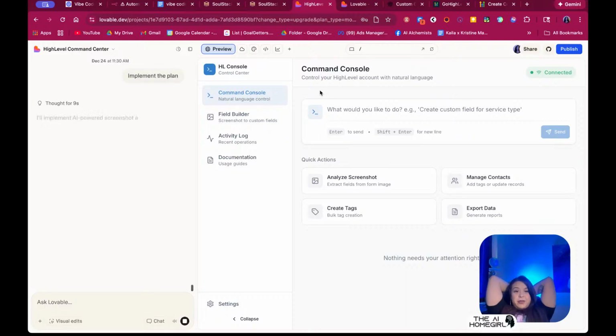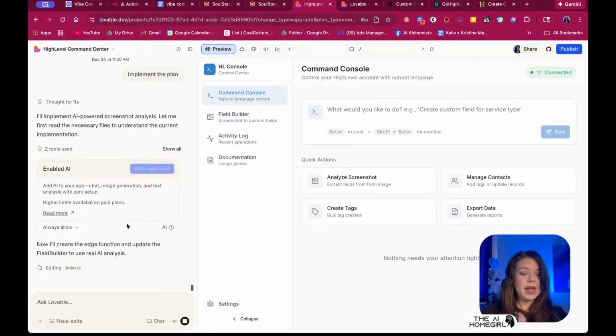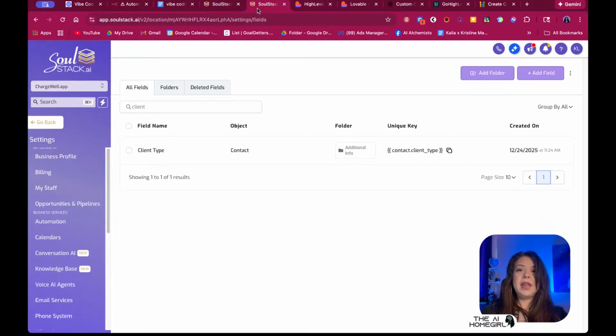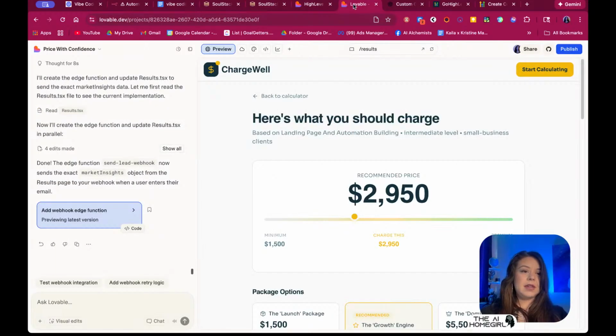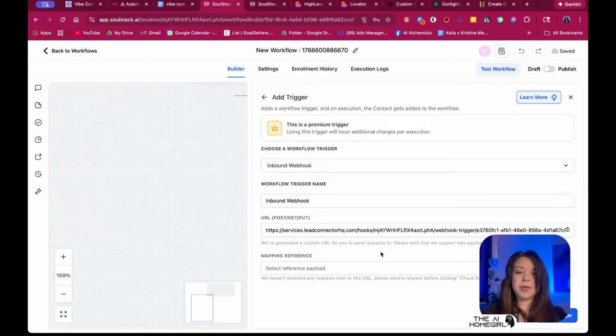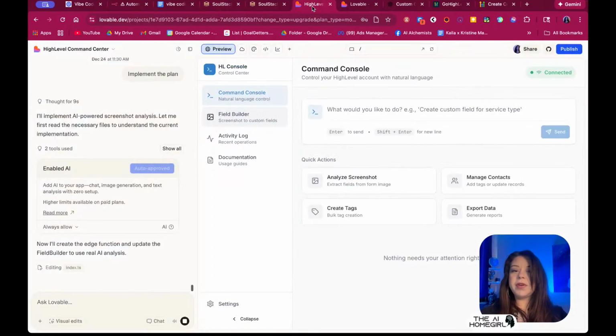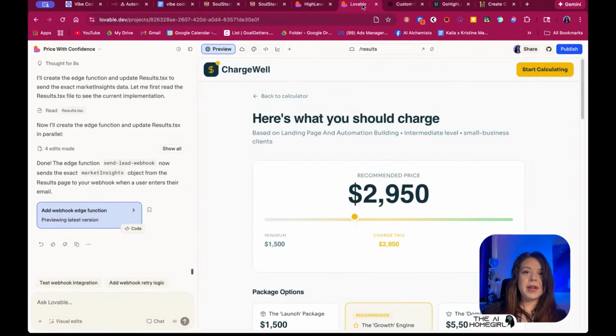So, I'm like, are you saving the fields? Auto approved. Okay, I enabled it. Always allow. Okay. So what I really need to have happen is, it says the send lead, it sends the exact market. So let me actually see if I can fetch a sample request. No results found. Is this the same? Webhook endpoint. That's my other app.